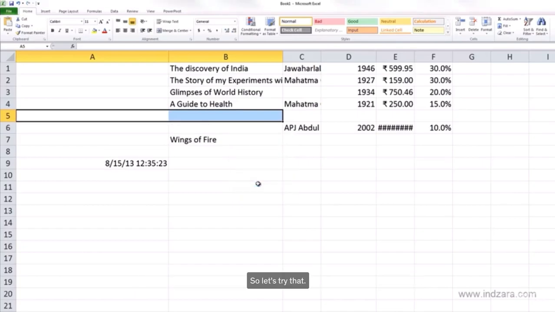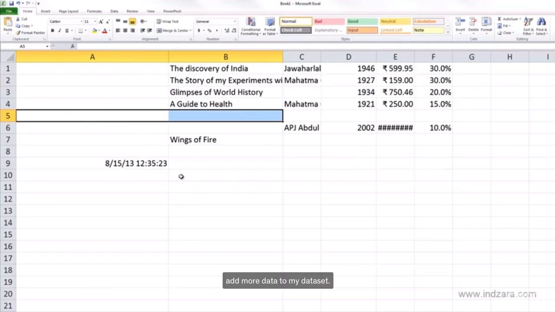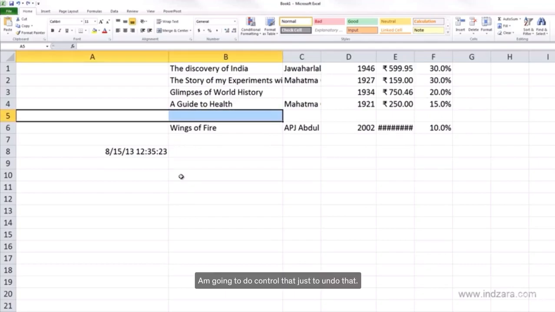So let's try that. So you can see here, I can move a selected group of cells. I can shift their position very easily. I can also create a row or multiple rows, a column or multiple columns very, very quickly so that I can add more data to my data set. I'm going to do Control Z just to undo that.